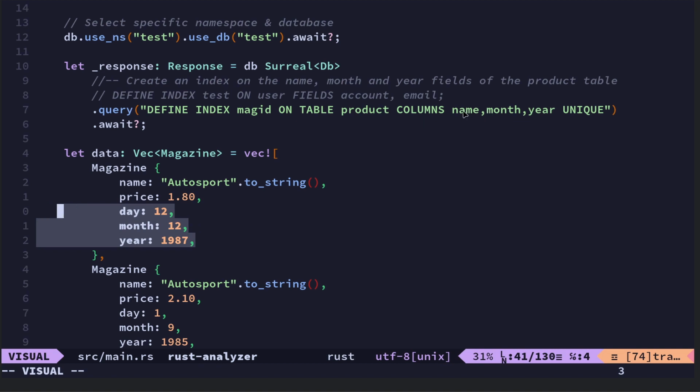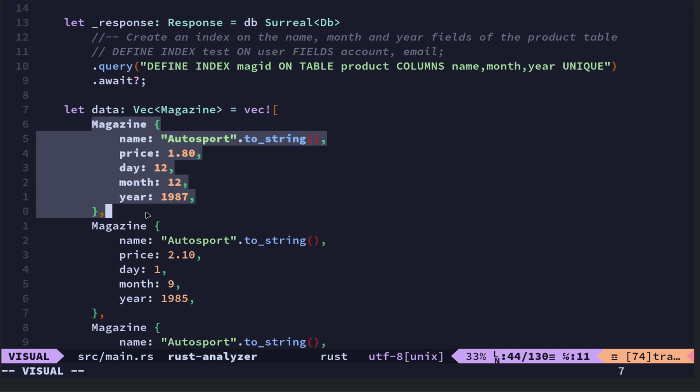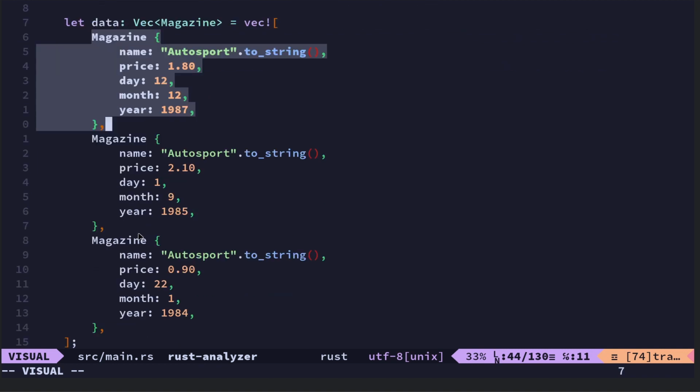Columns: the name, month, and year. So the name, month, and the year form a unique index, which I'm just calling mag ID. As always, await, question mark. These are my 3 instances of this struct, which I'm passing in.